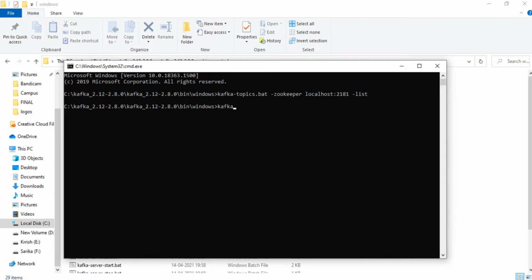So for that, again kafka-topics, then which Zookeeper, which is running on localhost port number 2181. Then you need to provide the topic name. I will say topic 1. Then you need to pass create, because this is the instruction that you are giving, that you need to create a topic.